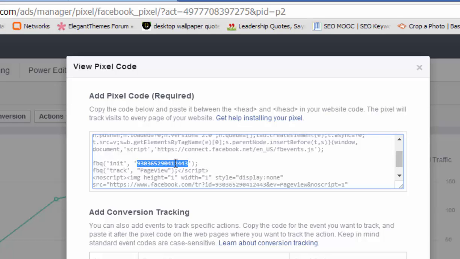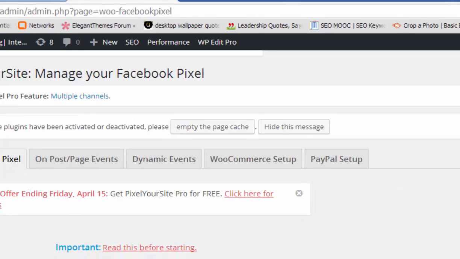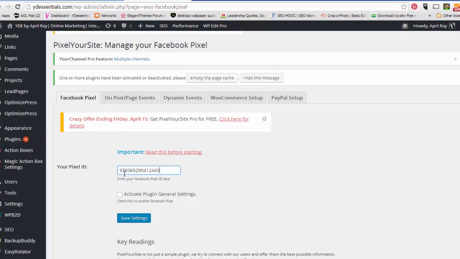There's another plugin called Header Footer. It wasn't compatible with my theme, so I couldn't use that one. But if you use that plugin, you're going to paste the entire JavaScript into the header area of that plugin. But I like this one. This one's pretty simple. You're going to copy that, and then just paste that ID there, and then hit Save Settings.